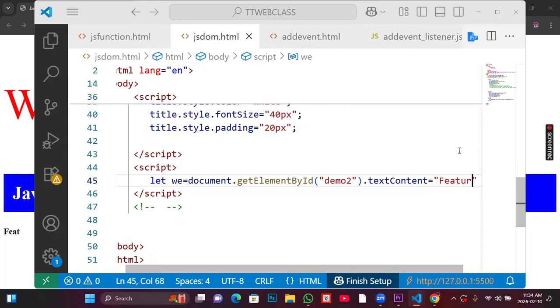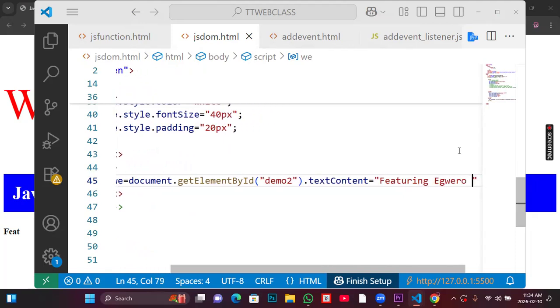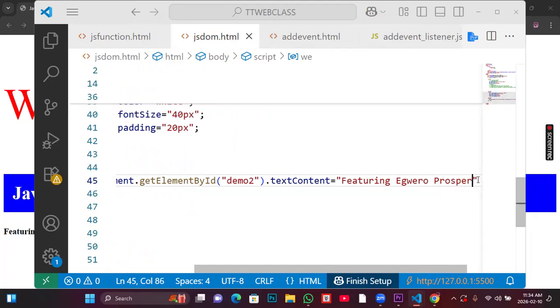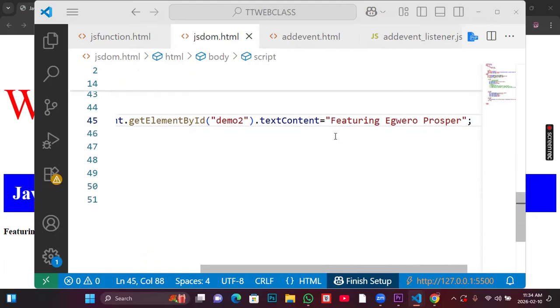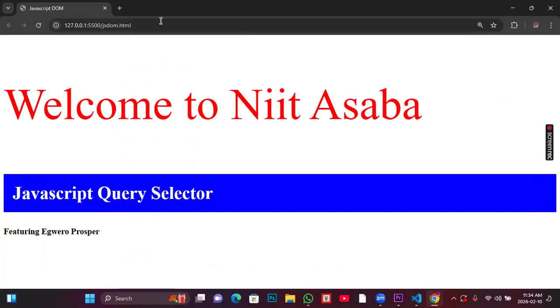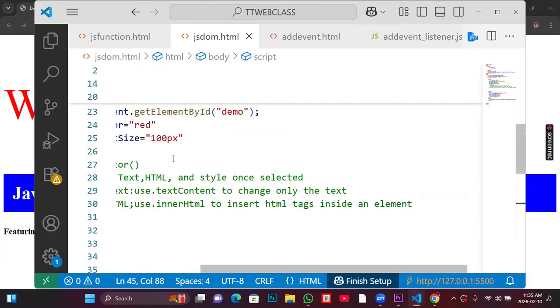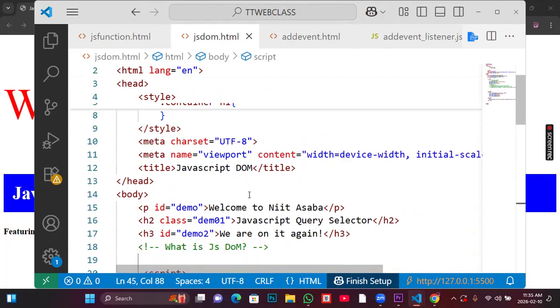Featuring Aguero Prosper. Now, I'll put it here. So if we now go back to the front end, what did you see? What did you see here? Featuring what, as against what you initially gave to it? What did you put in that content, in that element? Look at what you put there. Where is it?